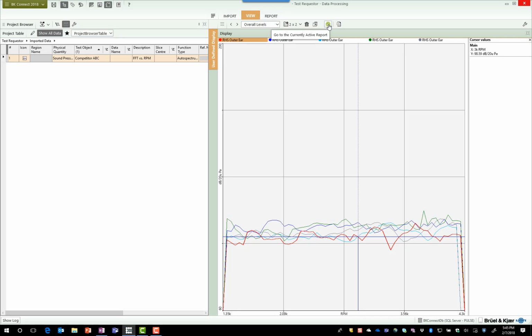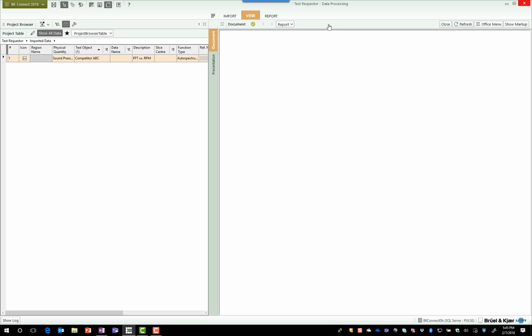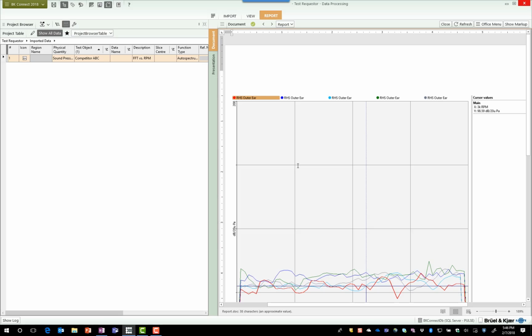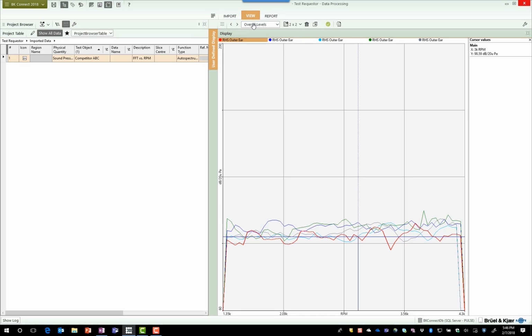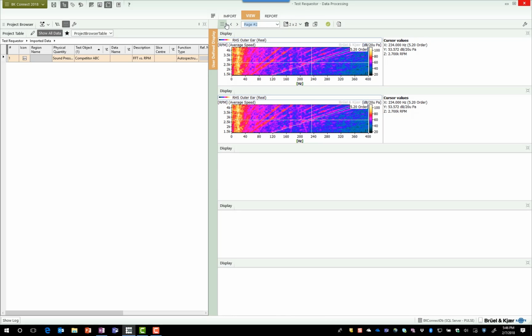Once that's done, I can click the check mark in order to move me to my report. I can review the graph here in the Microsoft Word document that's embedded here inside of the BK Connect software. Here I can see my graph, and if everything looks good and I want to go back and start to review a little bit more data, I can click the check mark again, and it moves me right back to the data viewer. And again, now I can go back and start creating whatever displays I want and making whatever decisions I need to for the product.